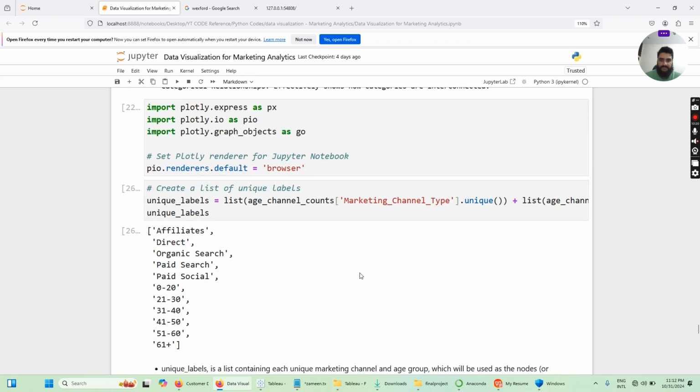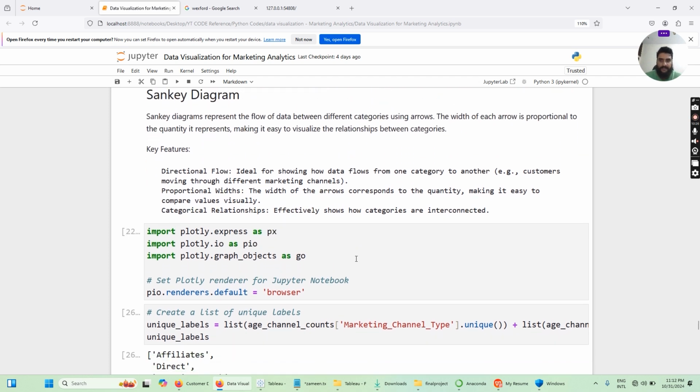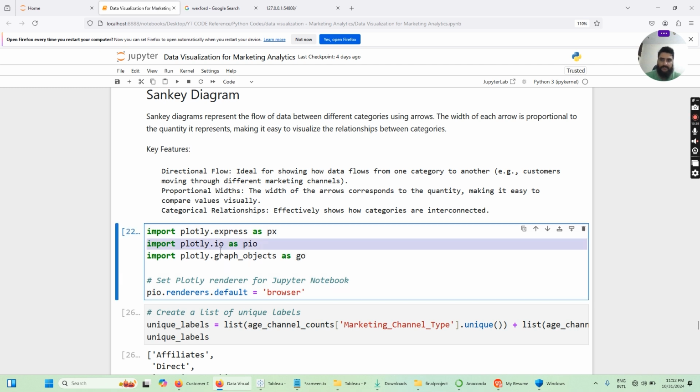So let's move on and start by first of all importing libraries. The important libraries that we are going to import are again Plotly. We are going to import plotly.express as px. Then we are going to use this Python statement, import plotly.io as pio. Then finally, in order to create a graph object, we are going to import plotly.graph_objects as go.